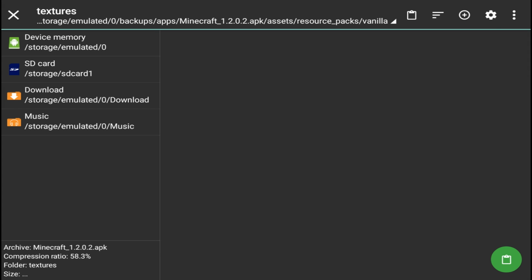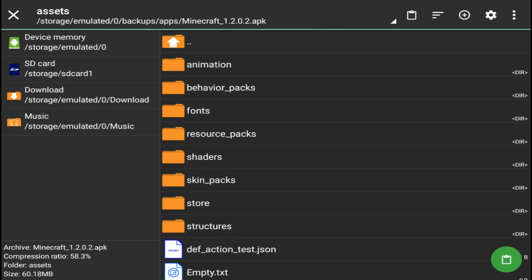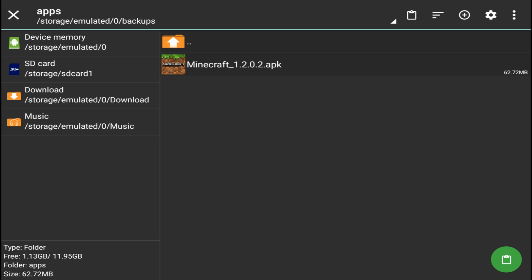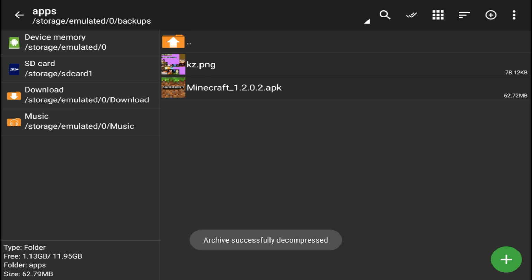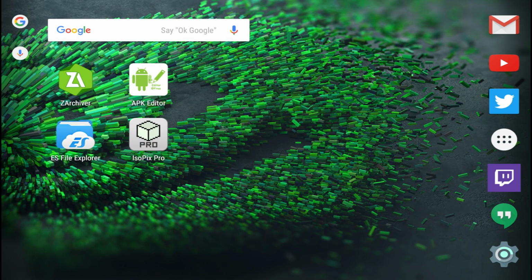Now what you guys are going to do is you're going to go back, and then you're going to go back again, and then again, all the way until you find this Minecraft APK. And you're just going to paste it right over here in this directory. And basically what we are going to do is open ES file, or not, we're going to open Isopix Pro.